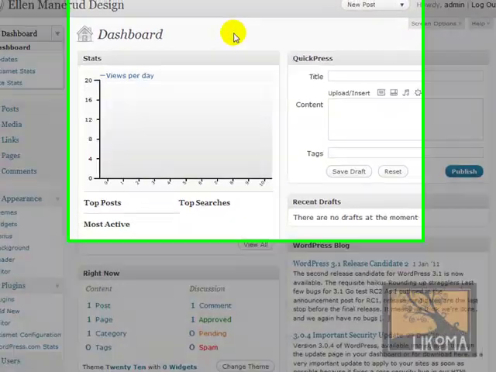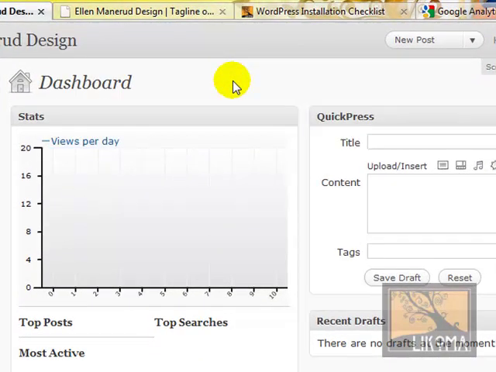We can put in Google Analytics for one, so it tracks all the visitors to the site, but also we're going to put in a little Google Analyticator plugin here.